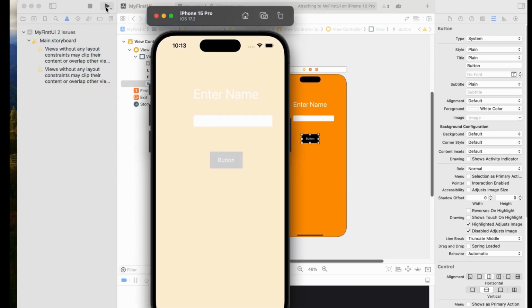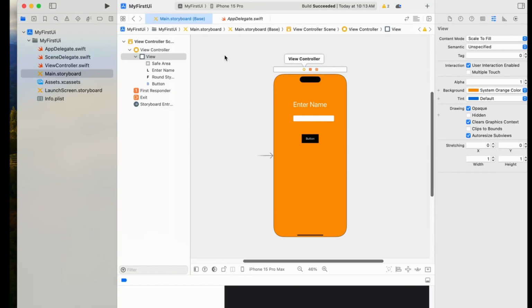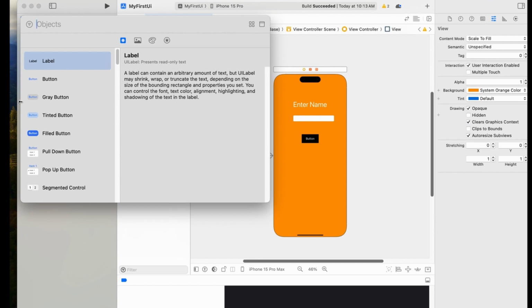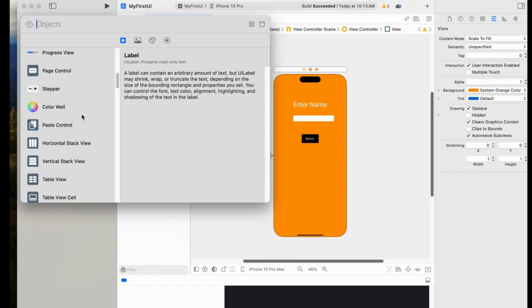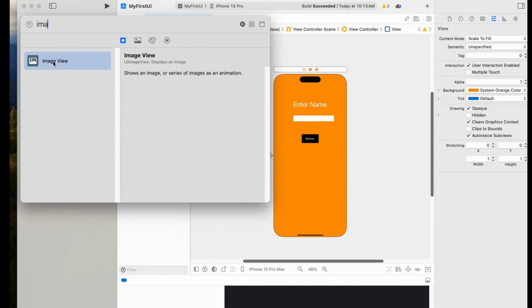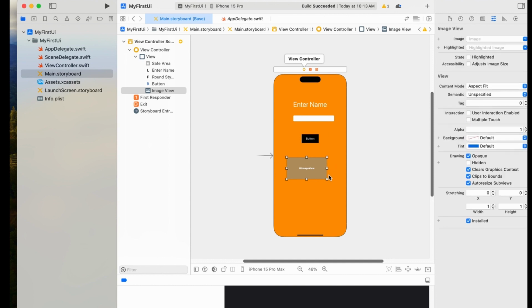Then we run the app. Running the app allows us to see the interface in action. Additionally, we learn how to add an image object by selecting an image view from the object list and dragging it onto the view. We can then add our own images to the project's assets and display them in the interface.